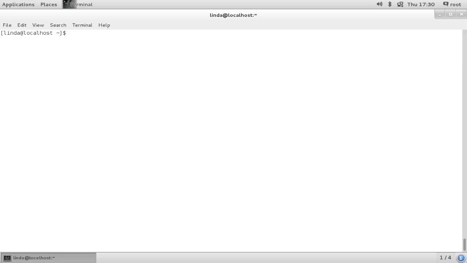You can also redirect normal output to another file. Instead of doing 2 greater than find.err, we just use the greater than sign, and let's call it rpm.results.txt, and create it in my home directory as well.